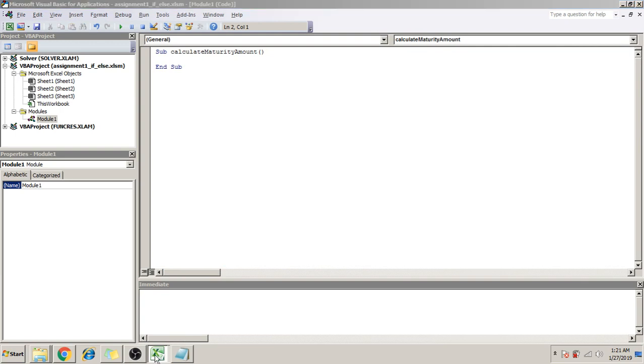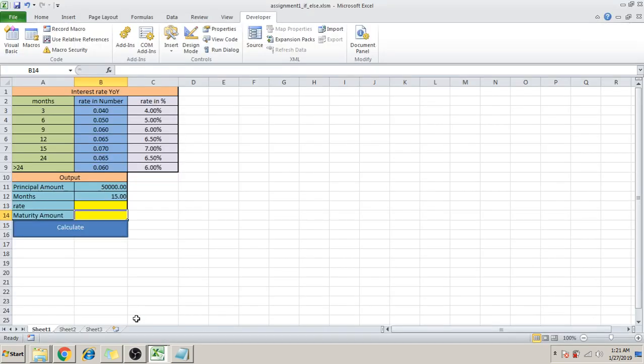Hello everybody. So this is assignment number 1 and the task is to implement if-else condition in VBA Macro. As discussed in the class, we are going to cover basic if-else statement and we have a very simple problem statement here. The problem is we have been given the rate of interest which is on a monthly basis.